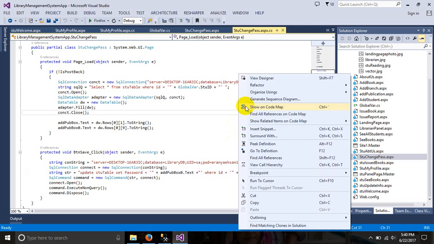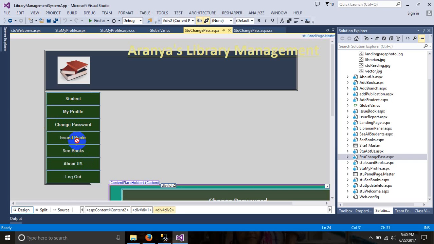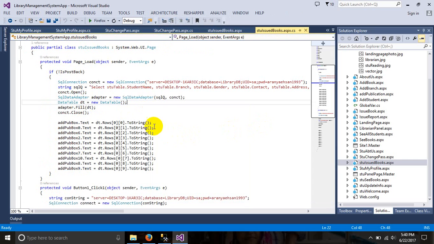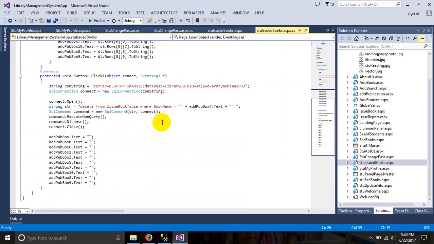After set password, you can show the issued books. So here is the issued books. When the page is loading, you are showing them in this text box, and you can delete. So when you are returning the book, the issued book will be gone from here, and everything will be null.